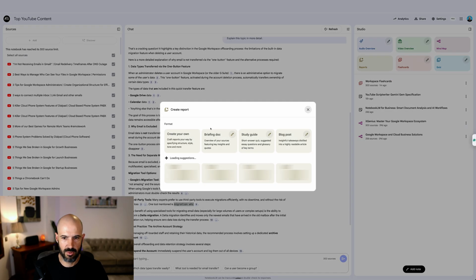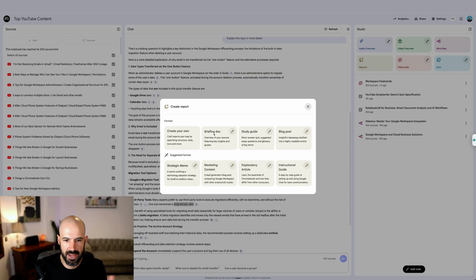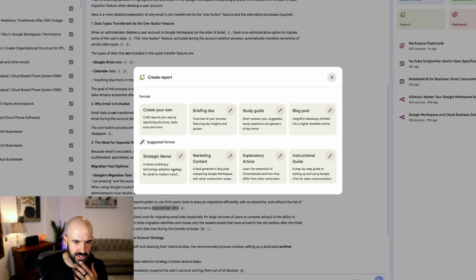Reports, don't know exactly what a report is. Okay, I see reports is just a more structured way of generating different text notes, prepared text notes. So there's even suggested formats that are coming here now, which is pretty cool. I like that. I would probably love to create a custom format here.